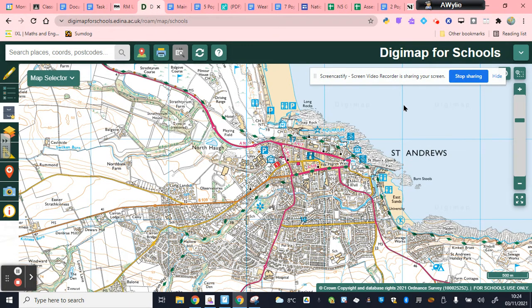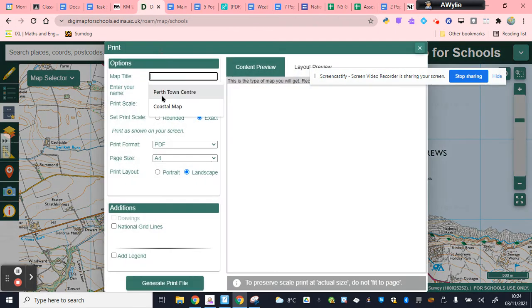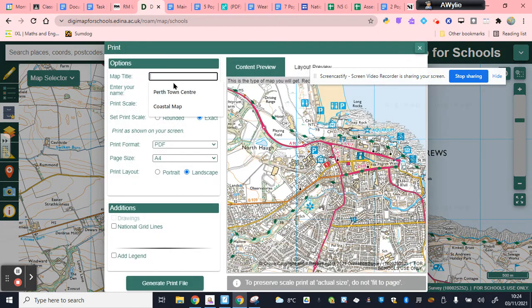Okay, when you've found the map you like, but you want to include the northings and eastings, which are the grid numbers, because that's part of the task, what you want to do is go up here and hit the generate a file for printing. And it's going to bring this up, and we can name it if we want. We could call it St Andrews. We can enter our name, don't need to.